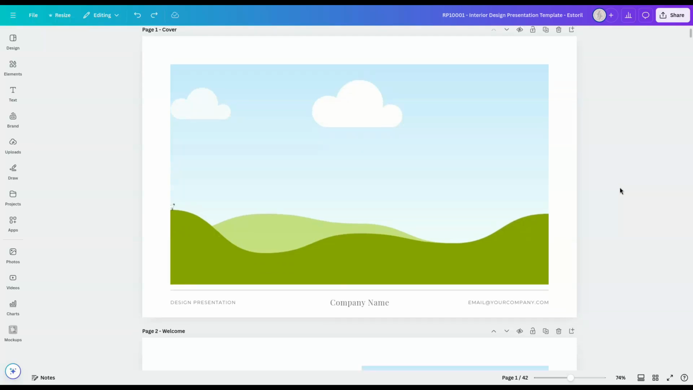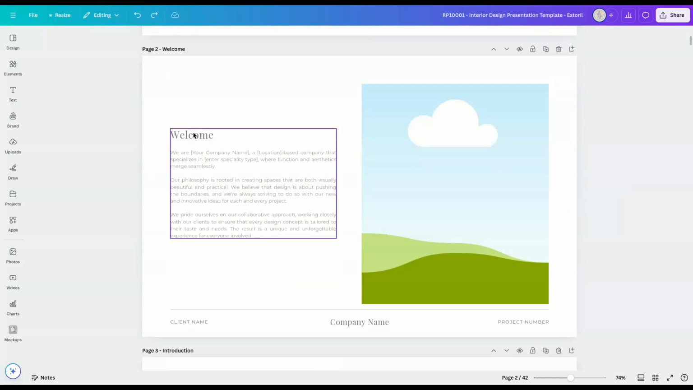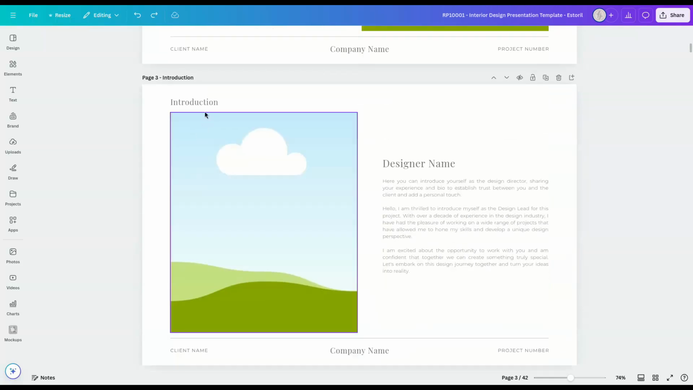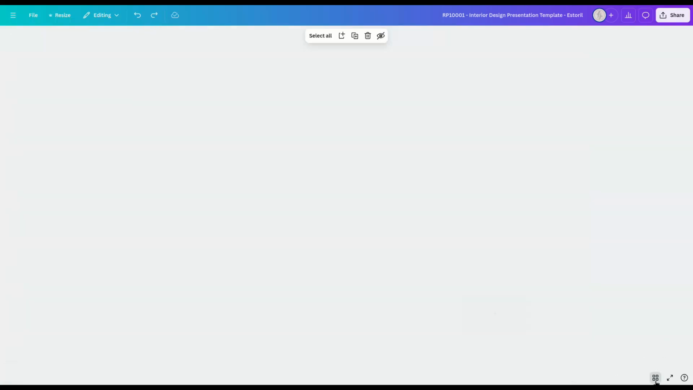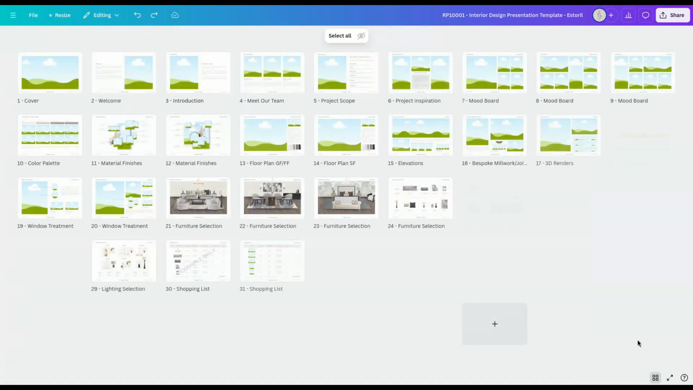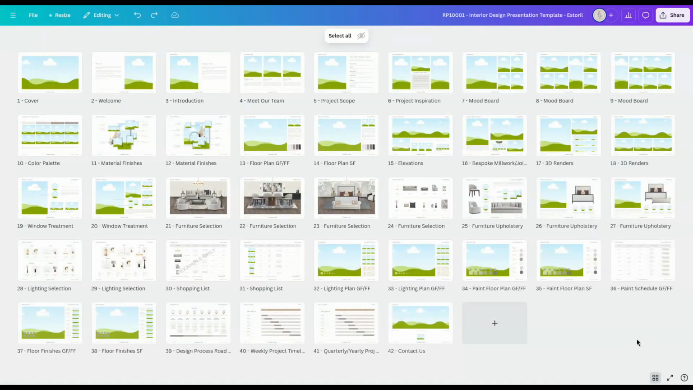This interior design presentation template consists of 42 pages, and it is broken down into sections which are clearly named at the top of each page. If you click on the grid view at the bottom of the screen, it will open the window with a preview of all the pages within this template. As you can see, the pages are also titled accordingly, so it is very easy to delete pages you don't need, or fast forward to the area you want to work on.